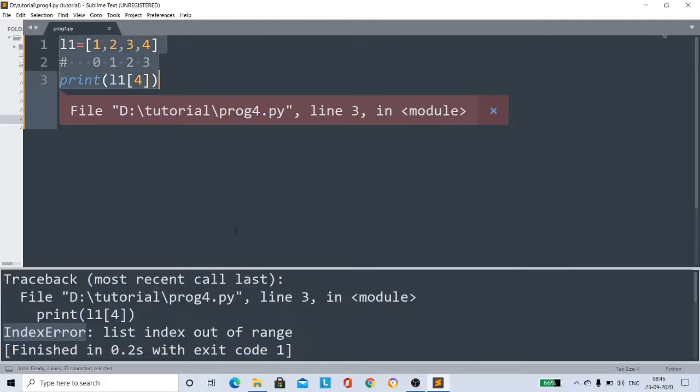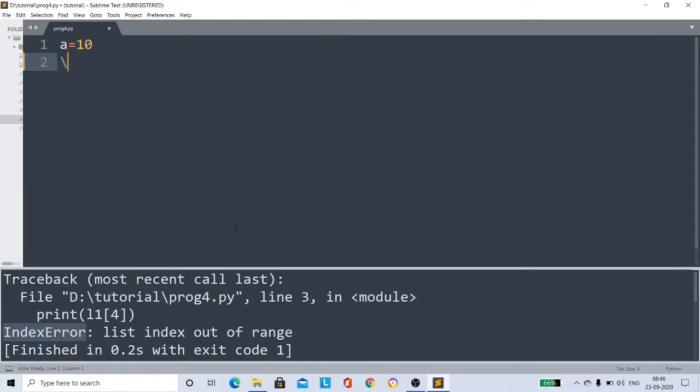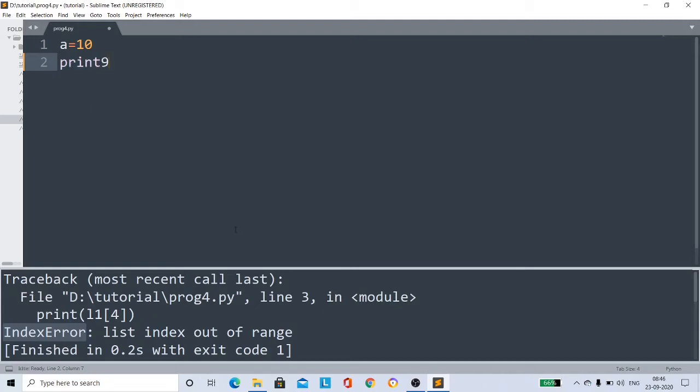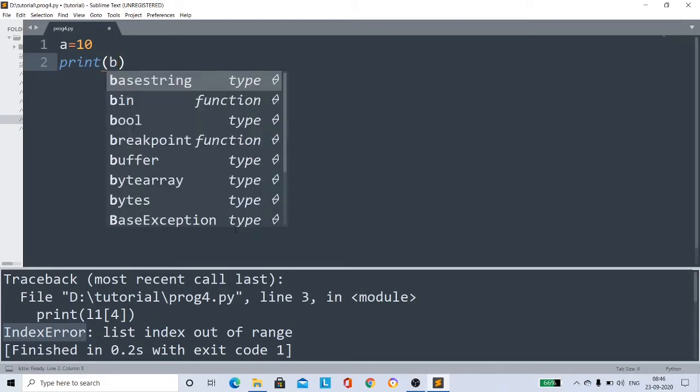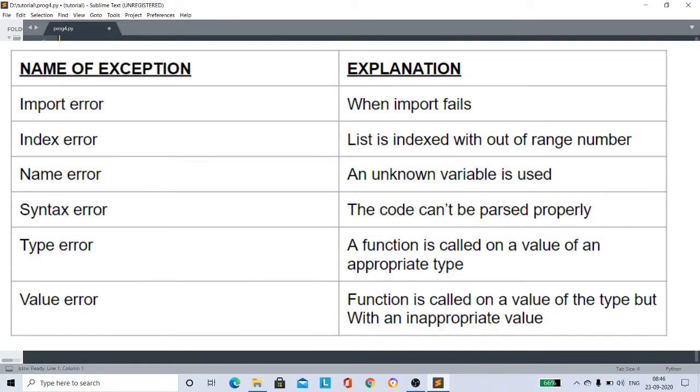Next, NameError. I'll just show you. If I take a variable a equal to 10 and print another variable which is not defined, then we get a NameError. This is NameError.